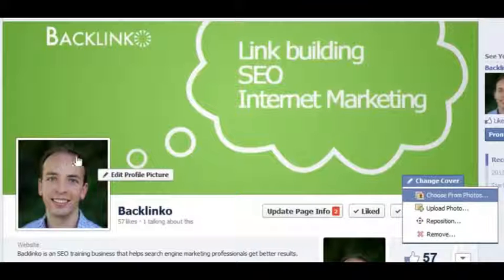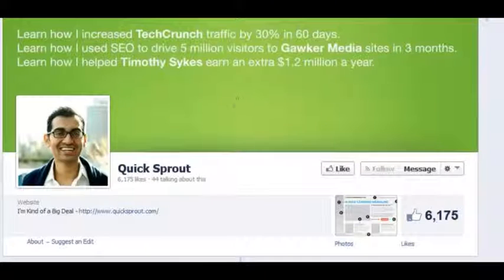The next thing you want to pay attention to is your profile picture and your thumbnail. So if you're a personal brand like QuickSprout, you'd want to put a recognizable headshot of you there. So then people that recognize your brand but haven't liked you yet, when they see your ad and they see your face, they're going to say, ah, I know this guy, I'm going to hit like, okay?